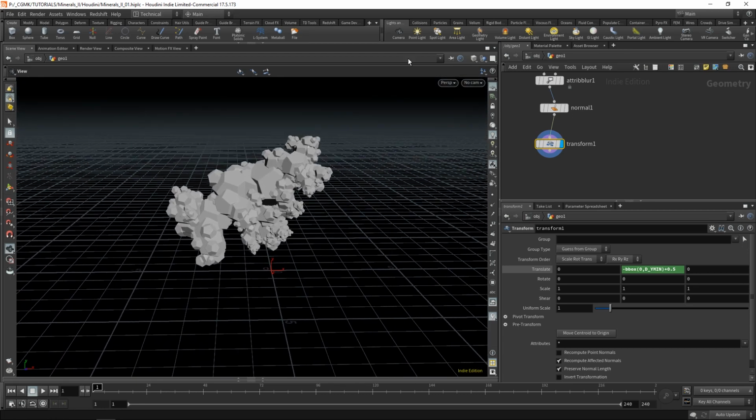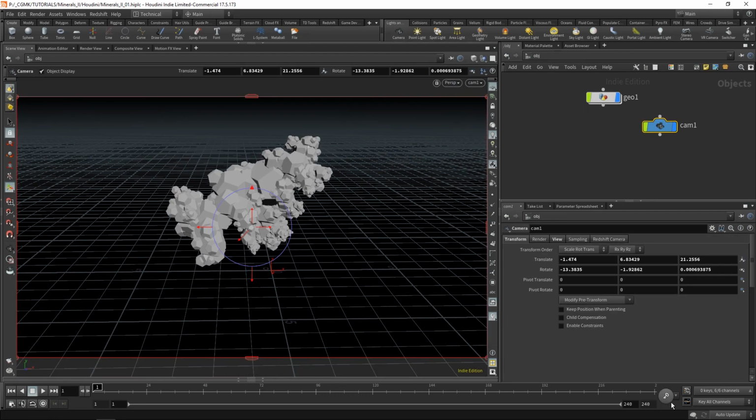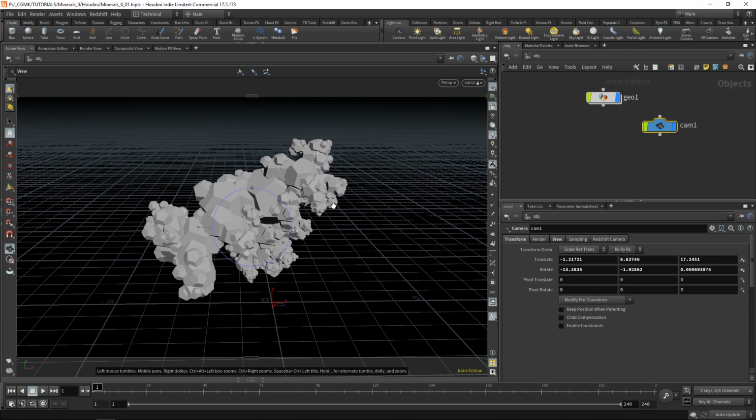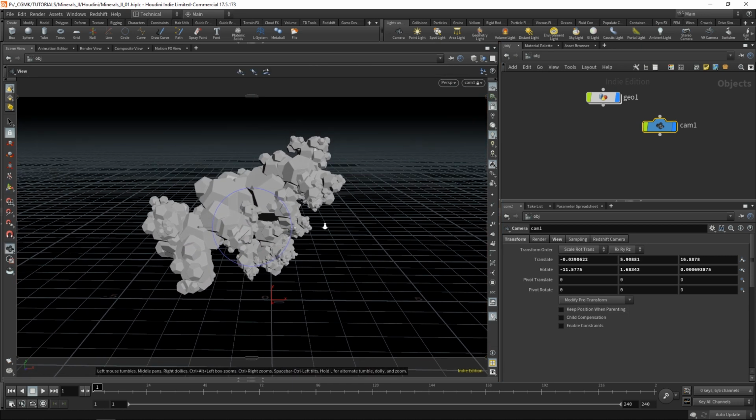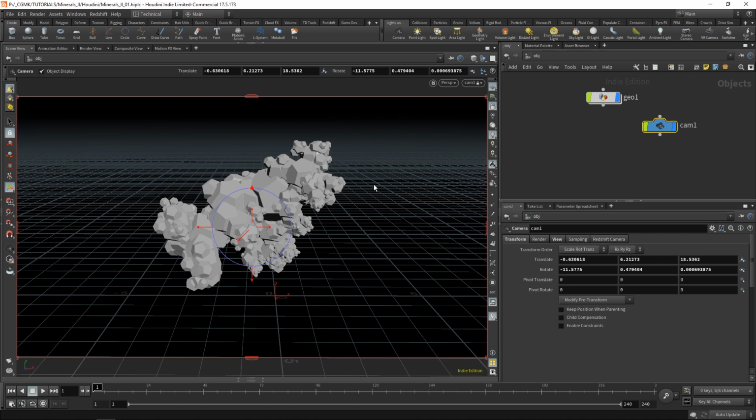Again, set up a camera. I'll just zoom in slightly, and we'll do some nice shading and lighting on this version. But just so you have an idea, let me change the name of this to minerals 2. Gonna be processing everything again.